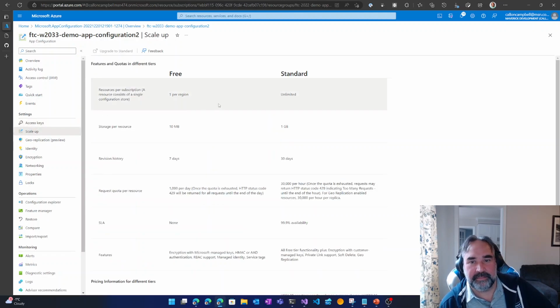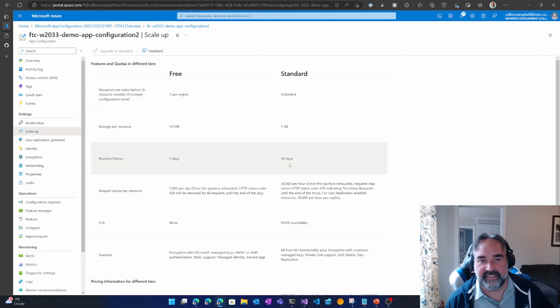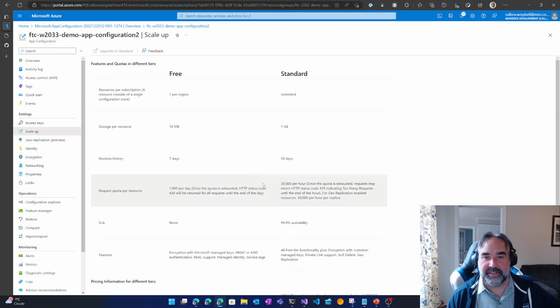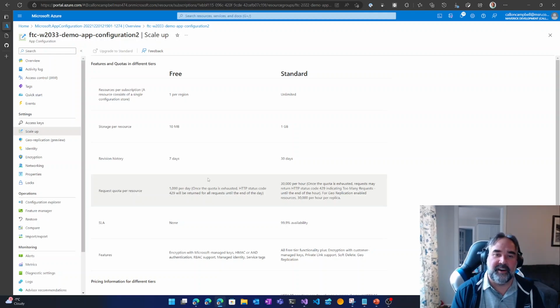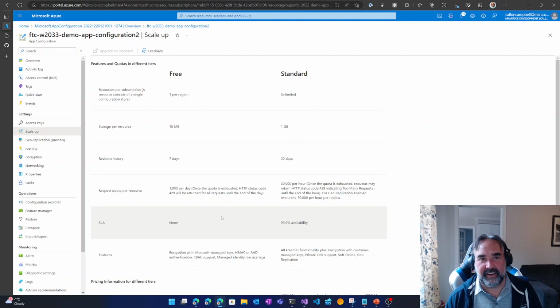If you want to scale it up, I already picked the standard tier, but you can see the difference between them. So with free, it's 1 per region. Otherwise, you have unlimited. You have a much higher storage allotment on standard, much higher revision history, 30 days. And your resource quota is also much, much higher at 30,000 per hour. If you do hit this quota, let's say you're on the free tier and you hit 100,000 on that day, you're just going to get a 429 that says until the end of the day. Same thing for production, but this is on a per hour basis. There is no SLA on the free versus there is a 3 nines availability on standard.